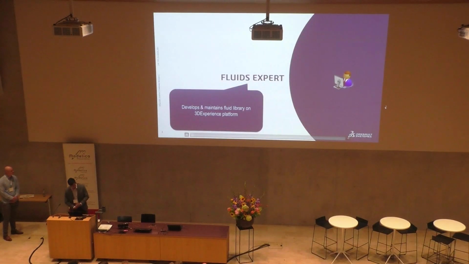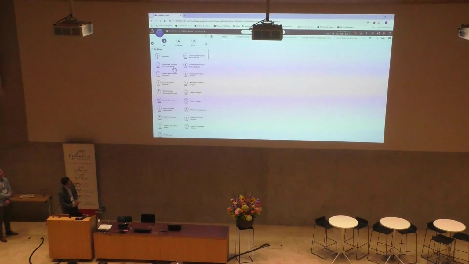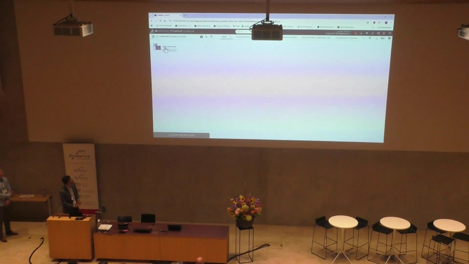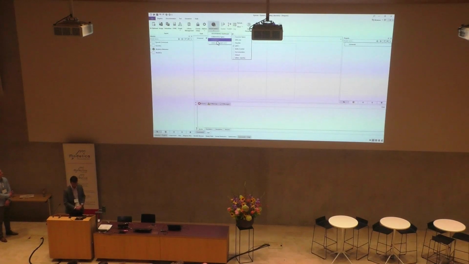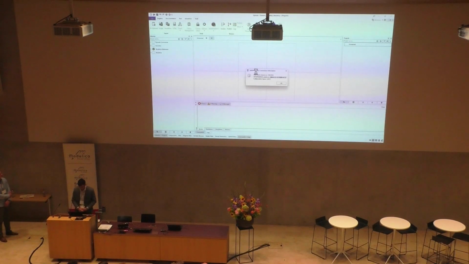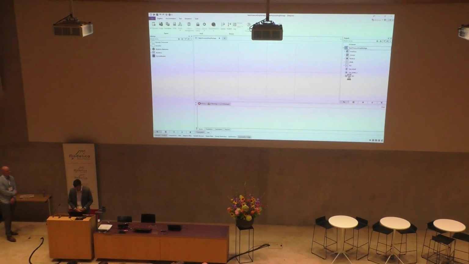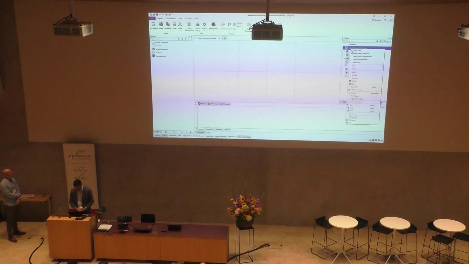So here we start with the fluids expert who will use Design with Dymola, which is open like this on the web page. You have the same look and feel as the normal Dymola, but you're connected to a tenant in a collaborative space. You can take your local Modelica files, put them inside Dymola, and initiate connection with the 3D Experience platform.